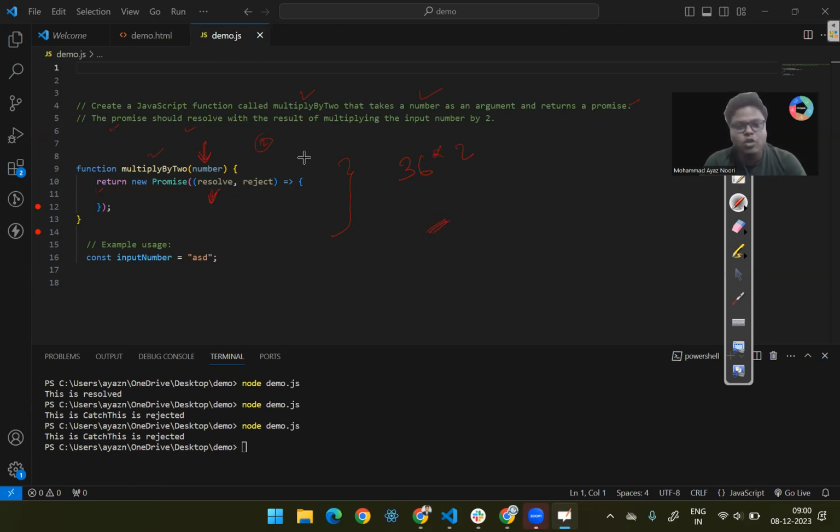If it is not a number, how will you catch this? When you pass any alphabet like ABC, will you be able to multiply? No, that is an invalid expression. So for this, what we can do is call reject and throw an appropriate error. So this is your work, I'm giving you 5 minutes, everyone.